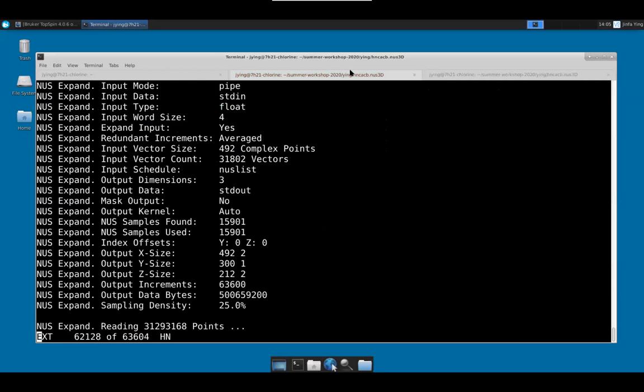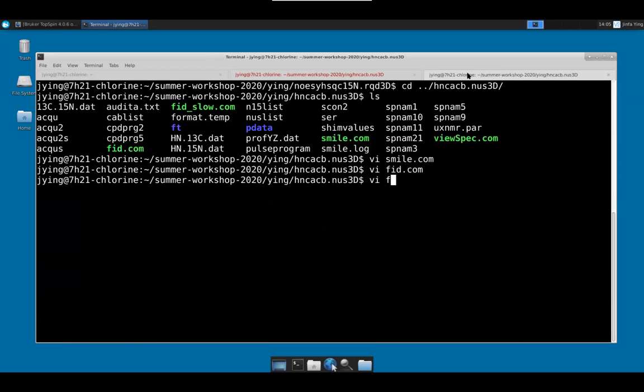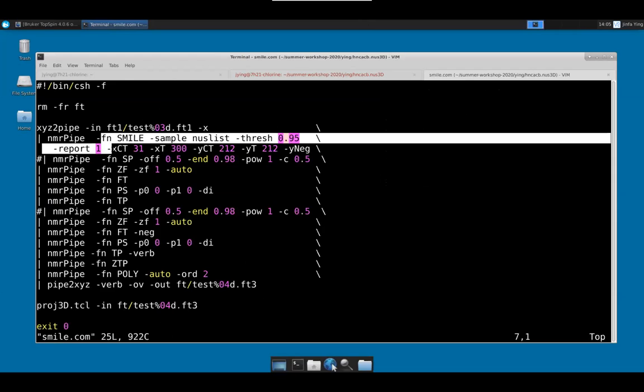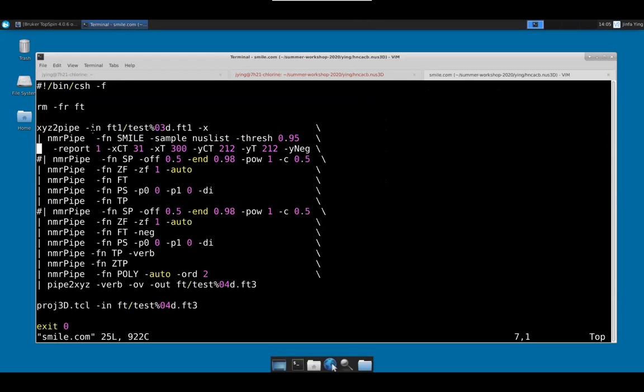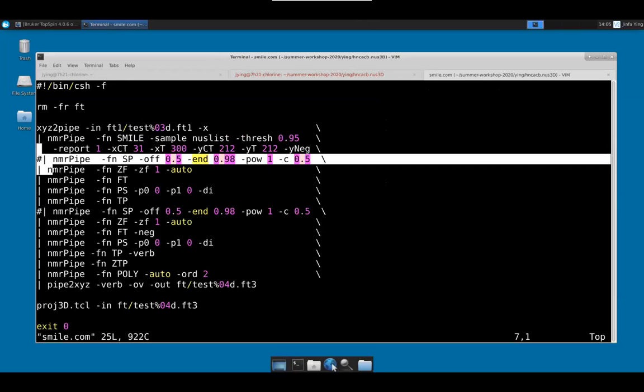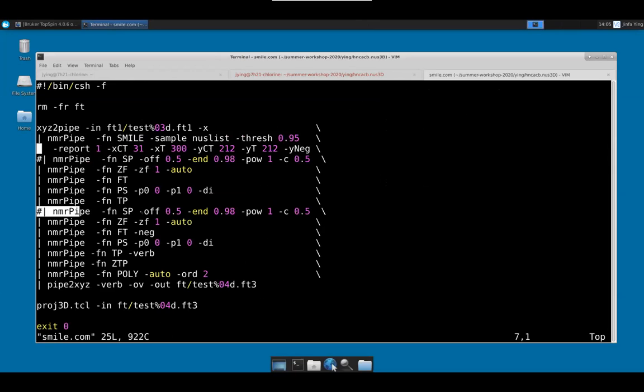Is that done yet? Still running. Okay. SMILE is that: you read that in and you set SMILE up, and you can just use this starting from the conventional data, add the SMILE line, and comment out the apodization window, okay? And here I use ZF, zero filling 1, for faster processing.